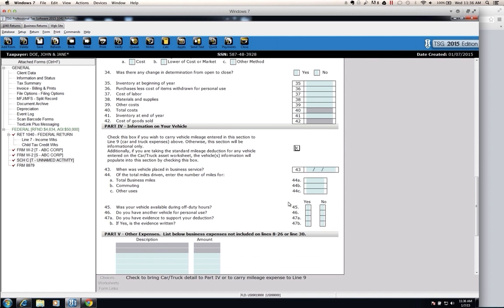We're going to select that so we can carry that forward to the automobile expenses, right here, car and truck expenses portion. Okay, and now we're going to put when the vehicle was put into service, which was January 1st of 2014. And it's going to ask us total business miles. So we're going to say he drove 2,000 miles. Okay, and he commuted 1,000. And other personal use of the car, he had about 550 miles.